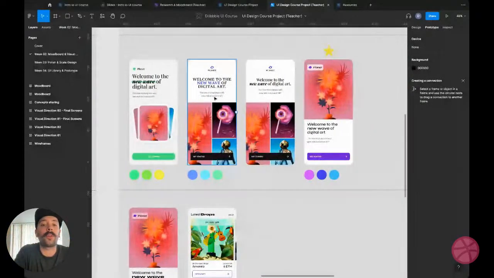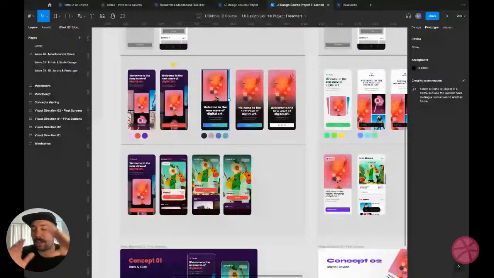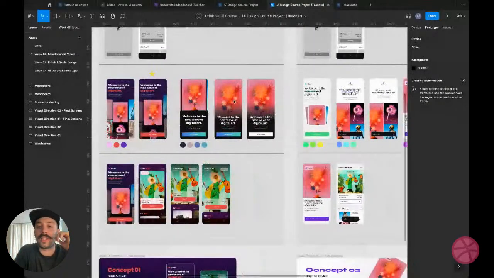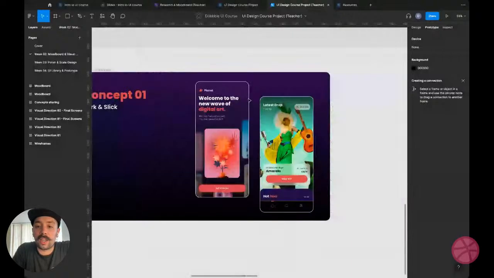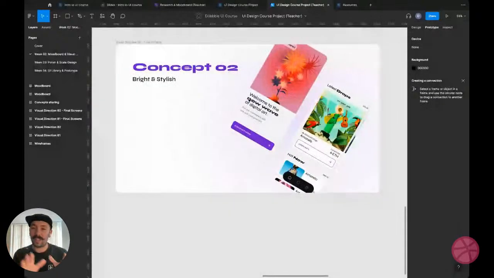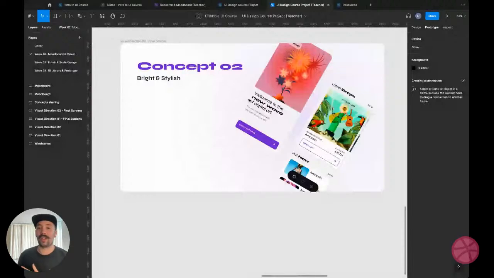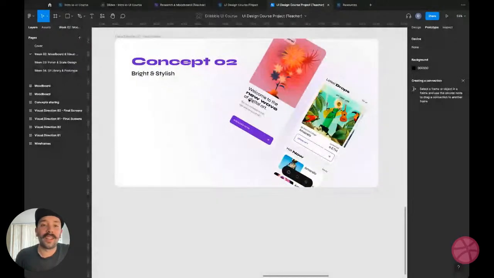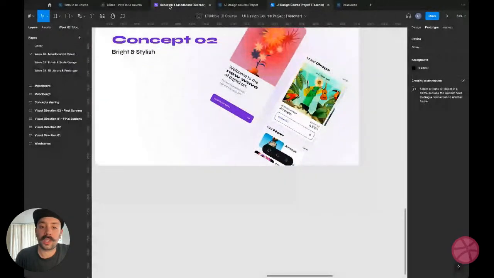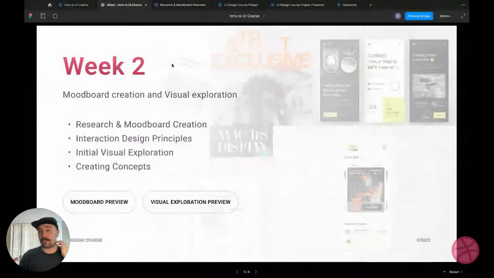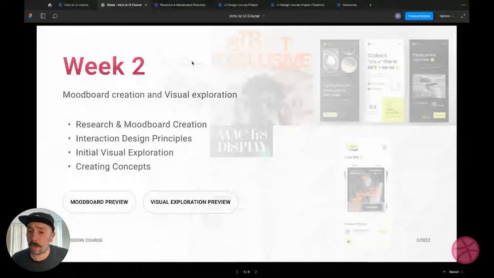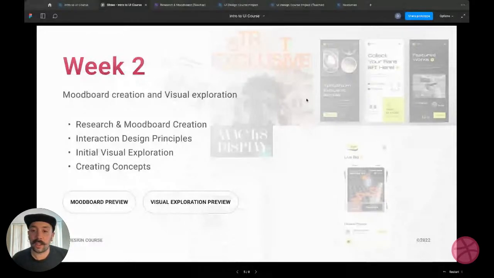Right now, I won't spend too much time in here. I just want to give you an overview. But essentially, the final goal is to have two concepts: concept 1 and concept 2. And the only way to get here is if we do the mood board creation first. So this is the main focus of week 2: starting to use FigJam, starting to use Figma, coming up with concepts. And then let me see if we have any questions already.